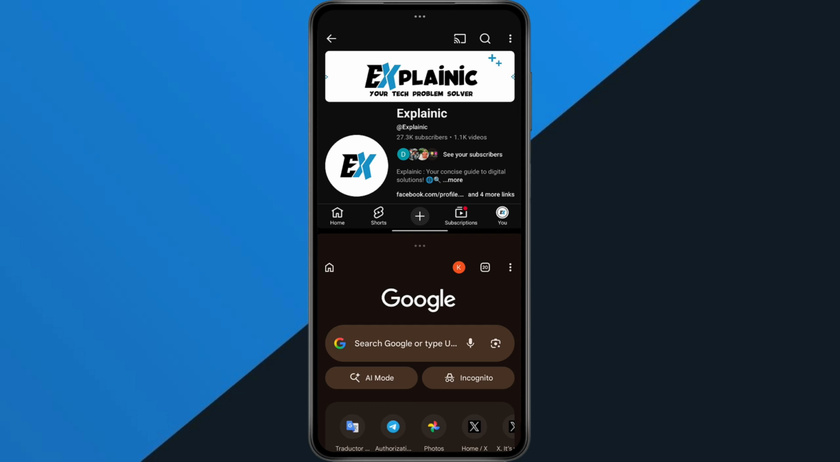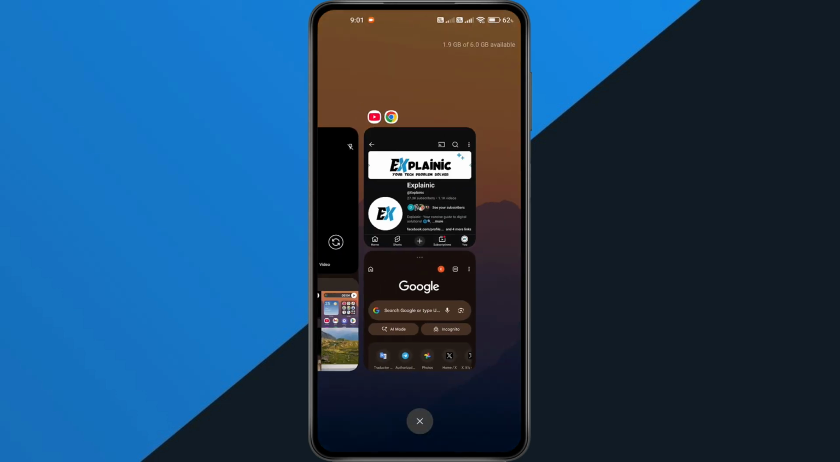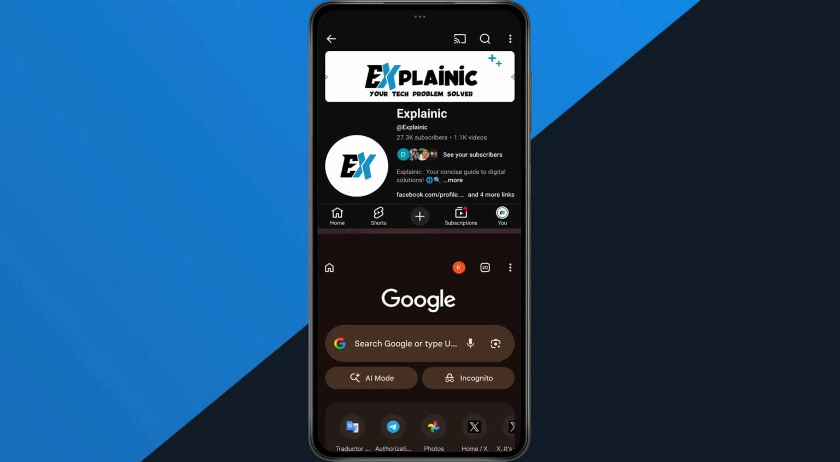If you go back to the app switcher, you'll notice that these two apps are now grouped together. That means you can quickly return to them anytime. You can even create another split screen with different apps and switch between them easily.